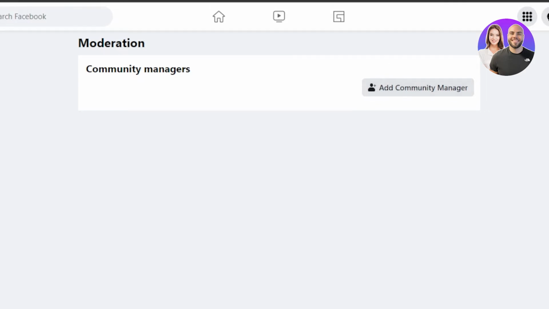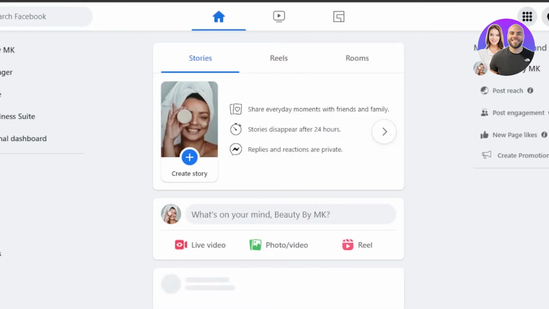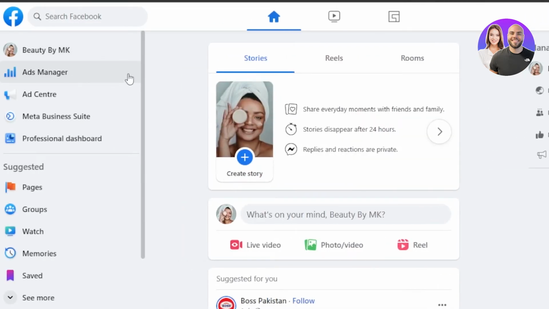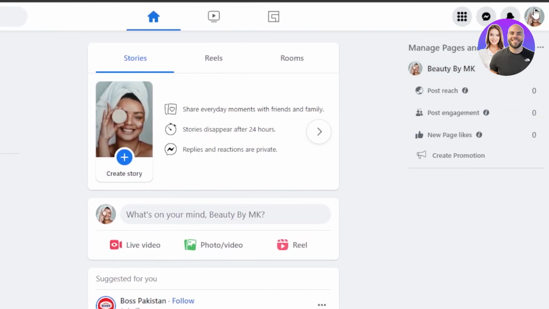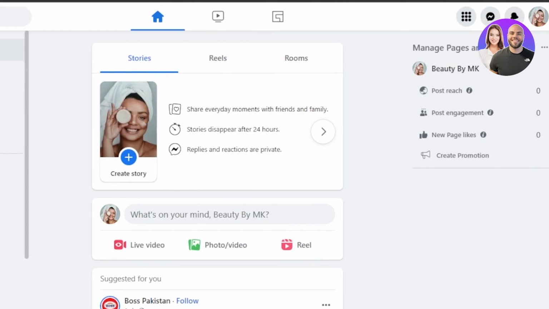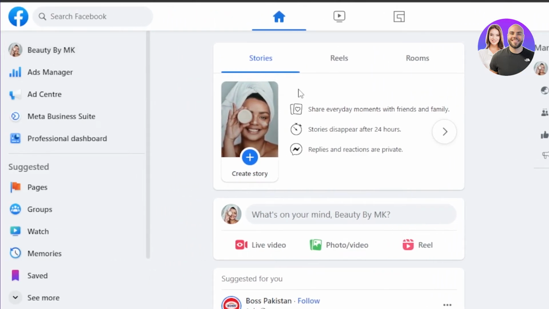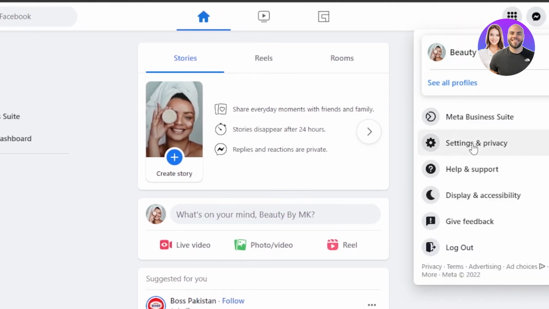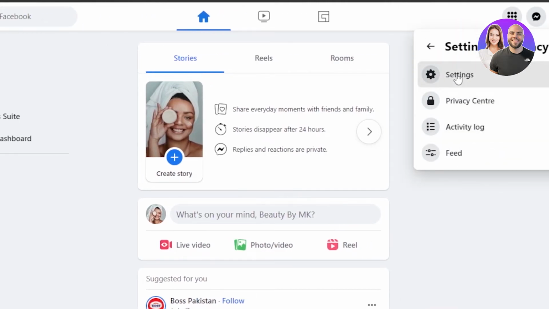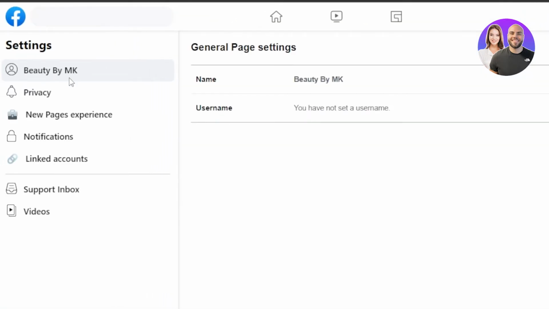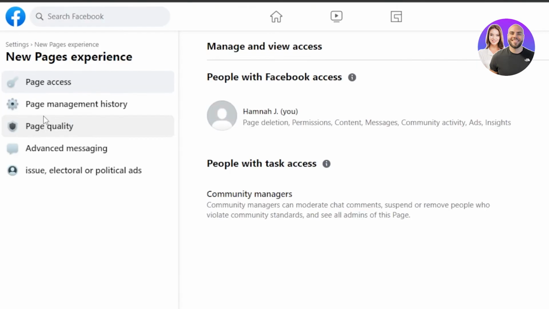So all you guys need to do is you just have to create a page on Facebook, or if you already have a page and you're looking to add an admin, it's super easy. You will just open up the page, or you can switch to your professional account. So I've opened up the page, the account for my business, and then you just have to click right here on the profile, go to the settings and privacy, settings again, and it will take you inside the settings and privacy, and then you just have to select new pages experience, and it will give you all of the options you're looking for to manage and access the accessibility of the business page that you have created.